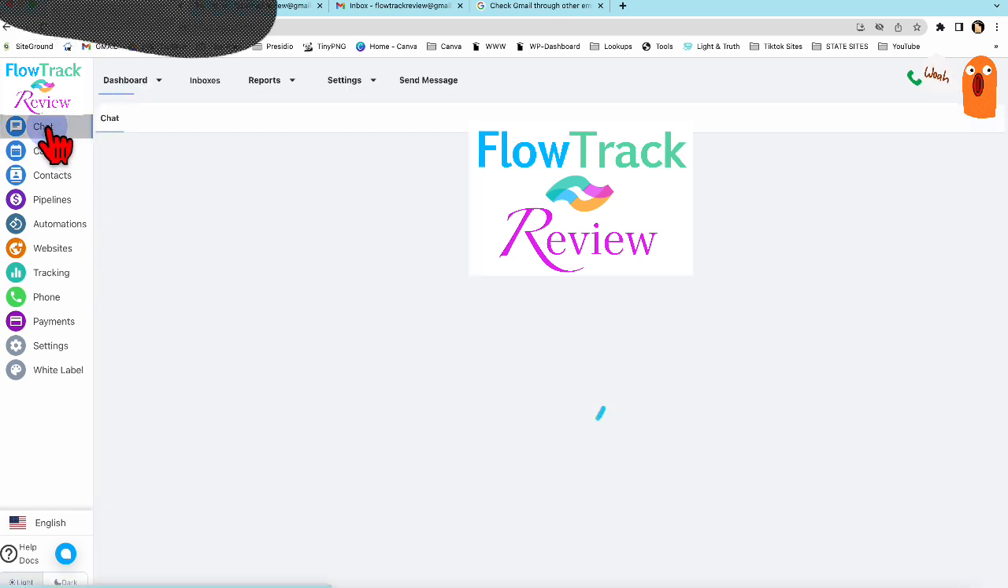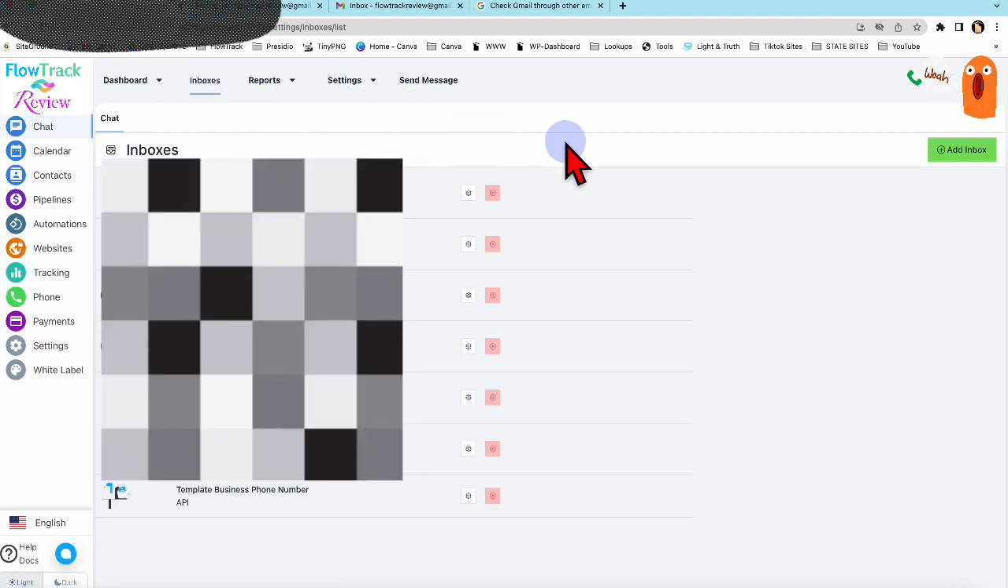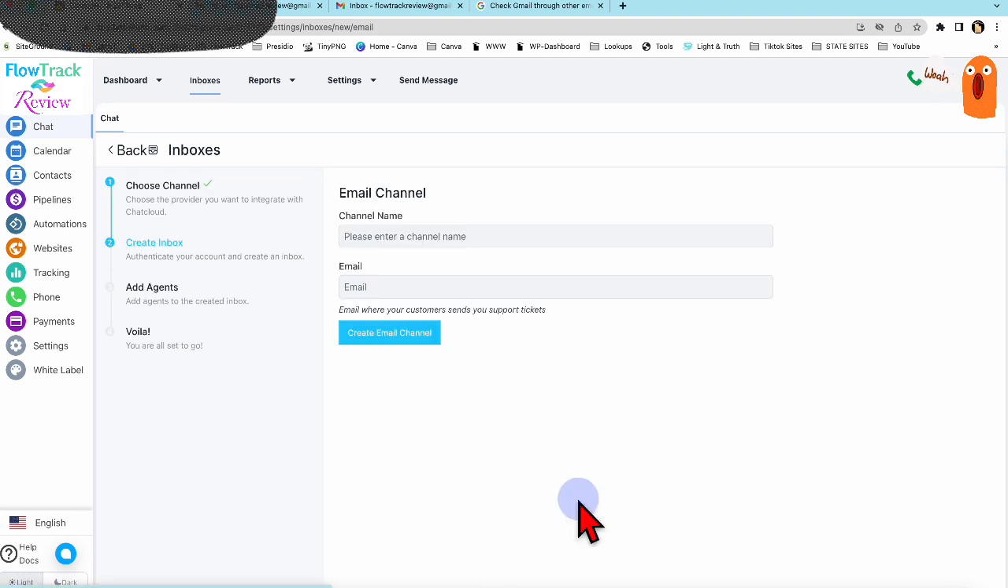All right, so this is the main FlowTrack page. Just press the chat button and then go into inboxes. Go over to the far right there, add an inbox. Push the email inbound and outbound. Now here, this is what you're going to name your channel or your inbox.